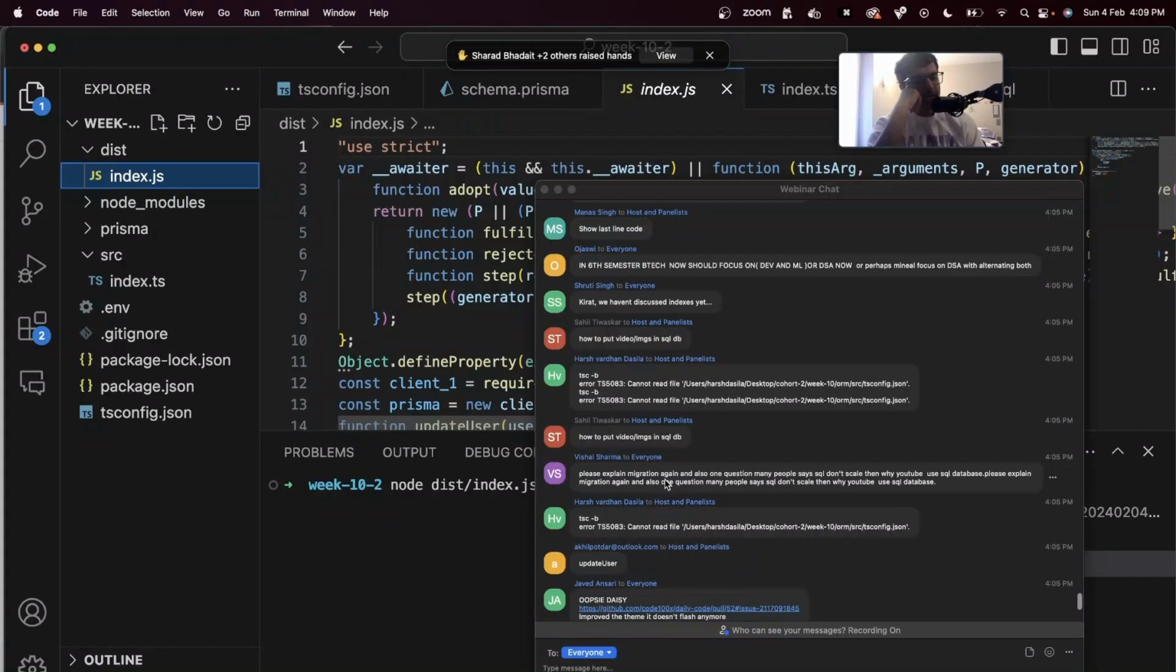Please explain the migration part again. And also one question, many people say SQL doesn't scale. Then why does YouTube use SQL? Okay, so let's start with migration.